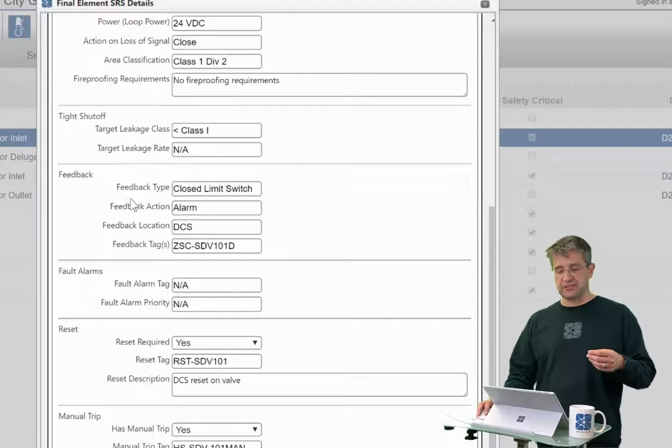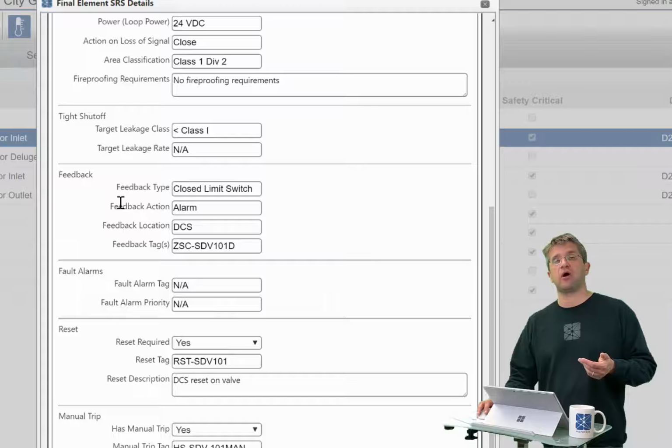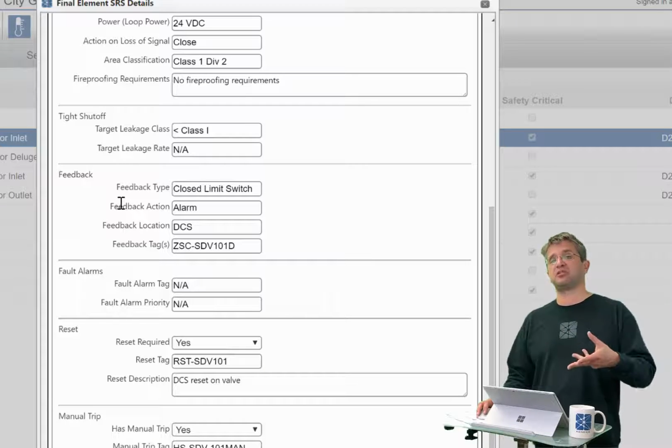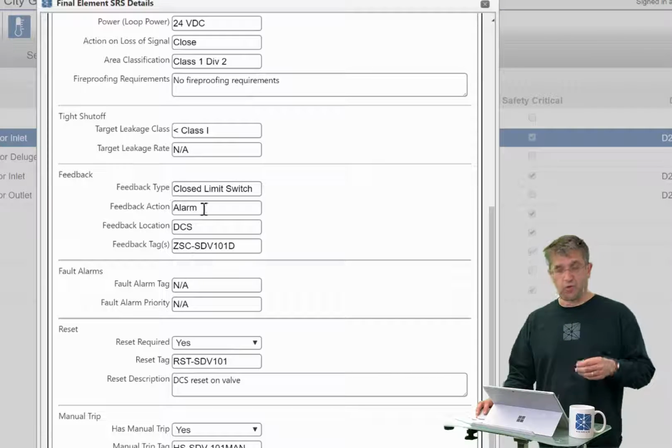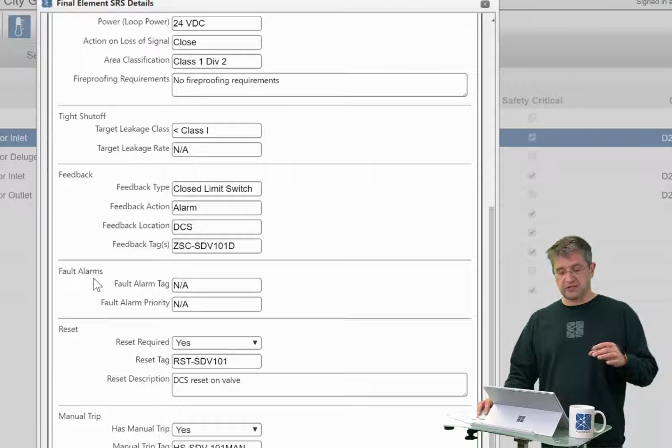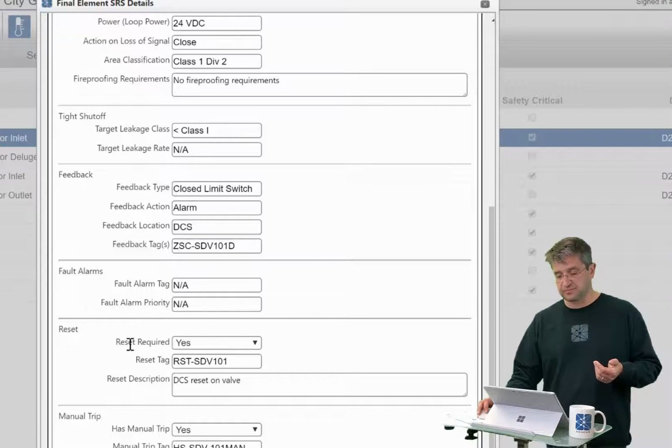The next section is related to feedback. So are there any requirements for feeding back the position of a valve, such as limit switches or positioners? Next section includes alarms, so tag numbers and priorities of alarms that are associated with valve positions or valve commands.